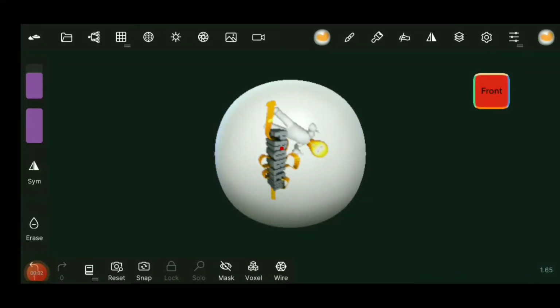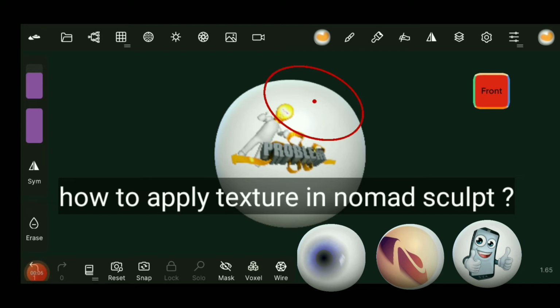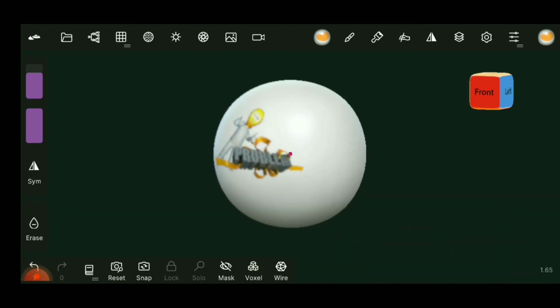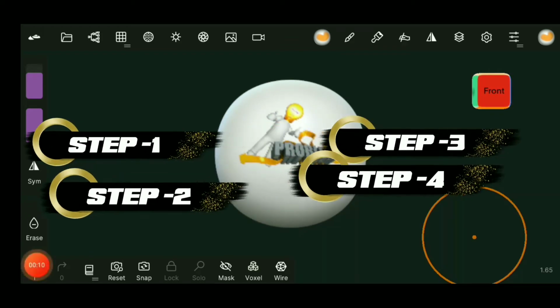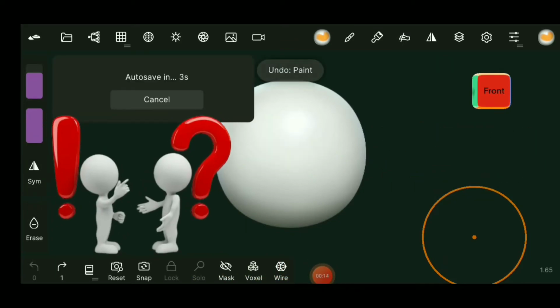In this video I am going to show you how to apply texture in Nomad Sculpt. I am going to tell some steps to apply texture. Watch every step well. Don't miss a single step, otherwise you will not understand this video.